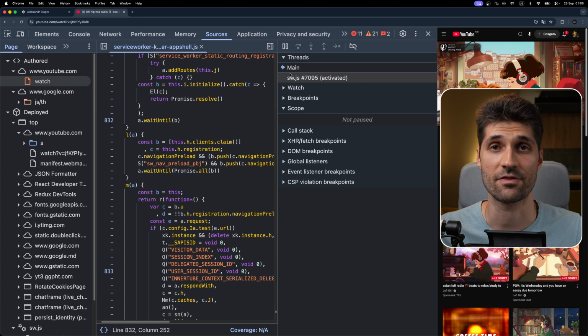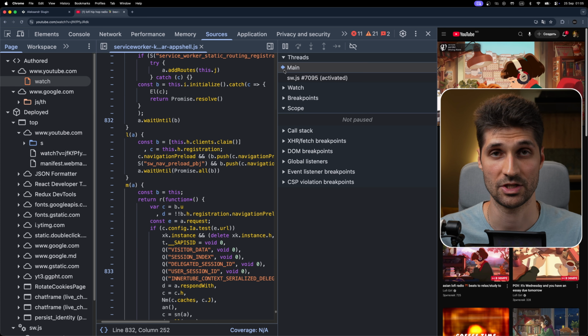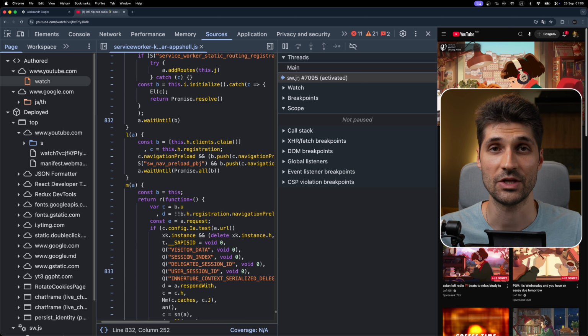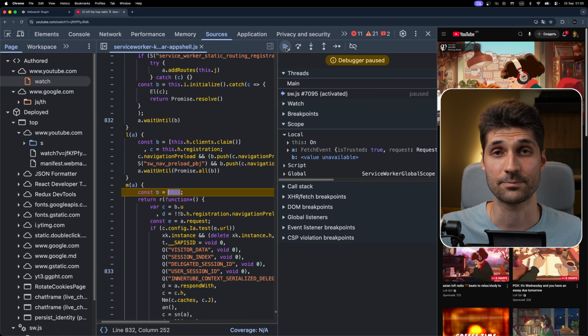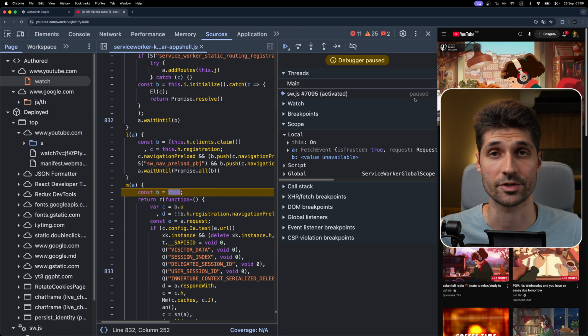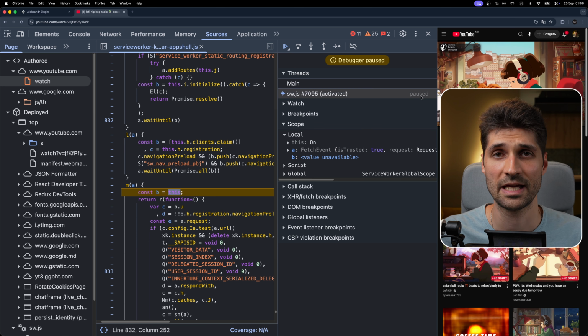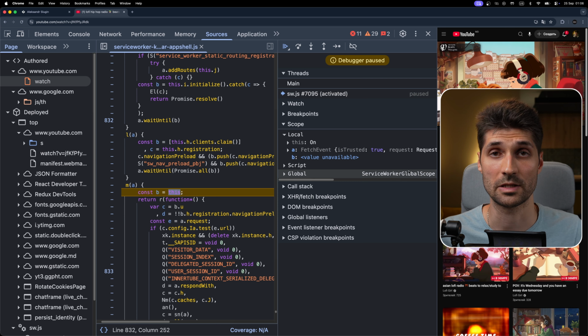On the left of each thread there is an arrow icon showing where the debugger is currently paused. By clicking on the thread, you can move the debugger into it. Let's pause the debugger inside the service worker. On the right of the thread name, you can now see the status paused, since we stopped it. The global object is now the service worker global scope.